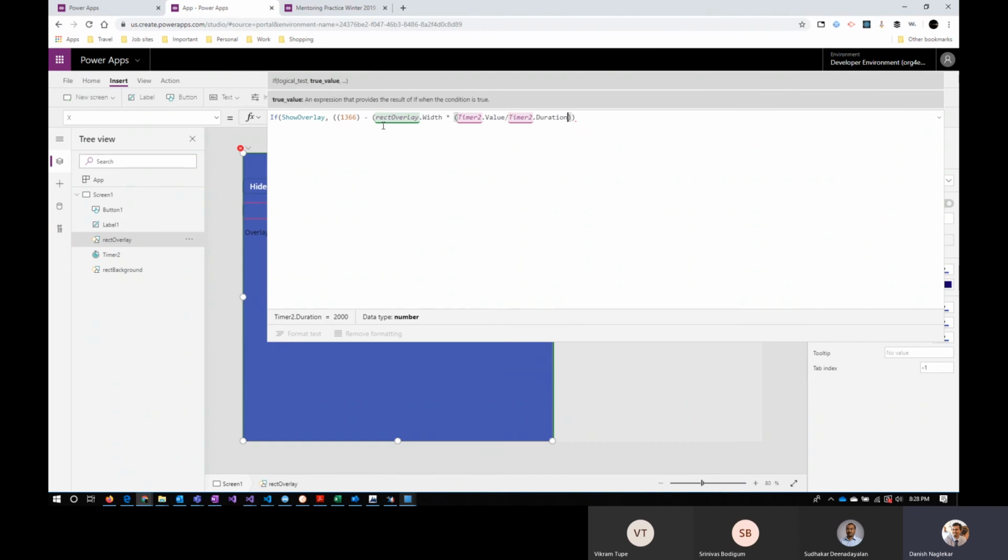So 2000 by 2000 is 1, right? So the rectangle's width would be whatever it is. Then when the value decreases, the calculation also decreases. So it would be like 0.9, 0.8, 0.7, and it keeps on decreasing. Once it becomes 0, then your width becomes 0. That means your X is now 1366, which will be the end. I'll show you why 1366 once we complete this formula.